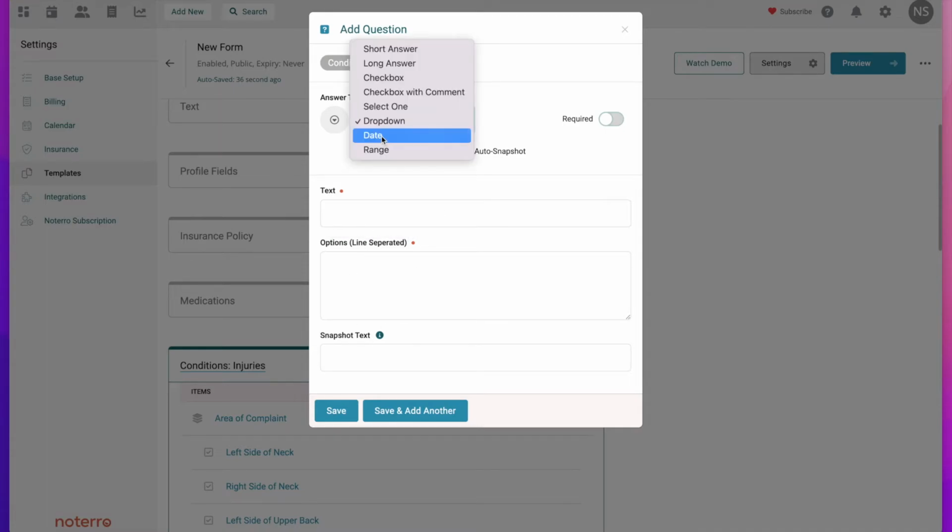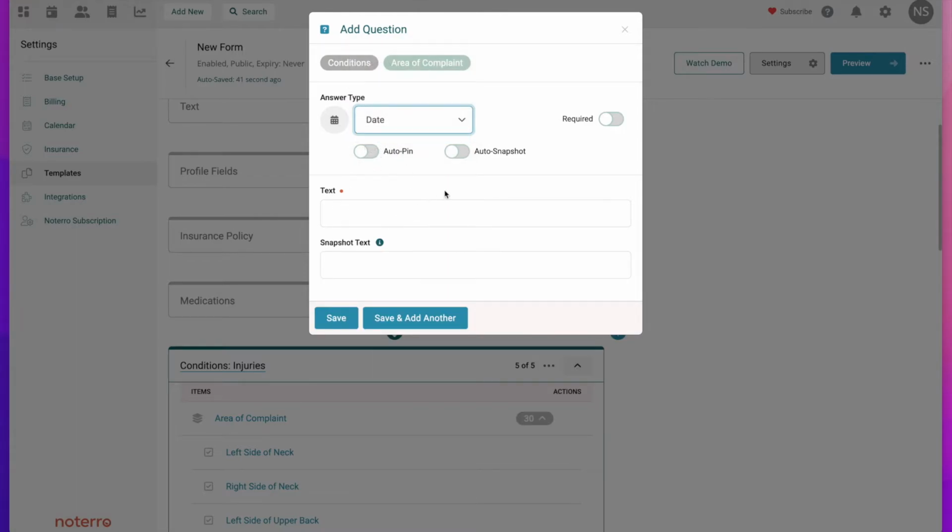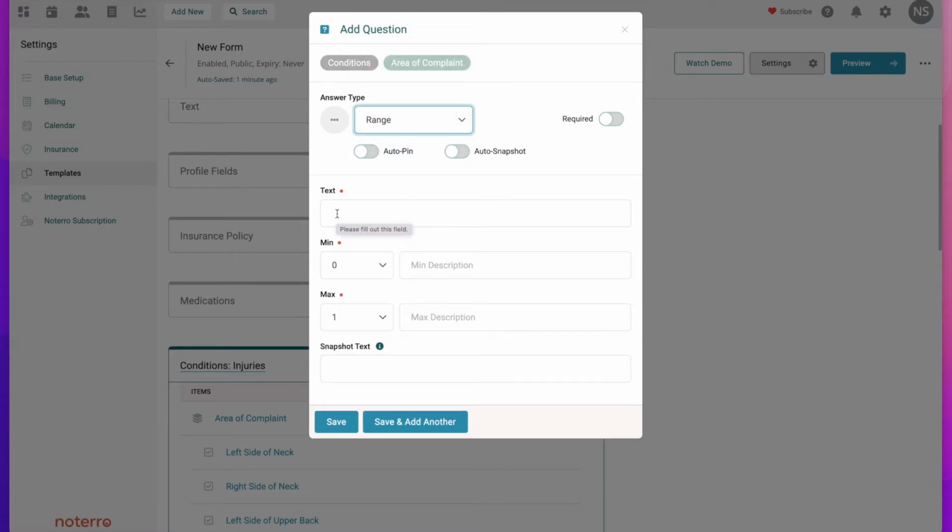And then a date is, again, the text would be, give me the date, or let me know the date of your injury, or something similar to that. And then there'd be a date picker that they could choose from. The range is, again, what is your level of pain, and you can put a minimum with a label. So the label could be no pain, and this can go right up to 10 with a description of maximum pain.